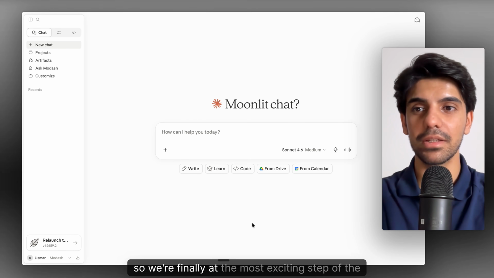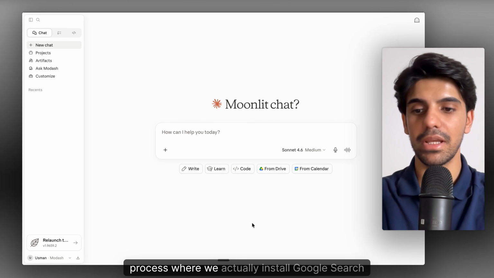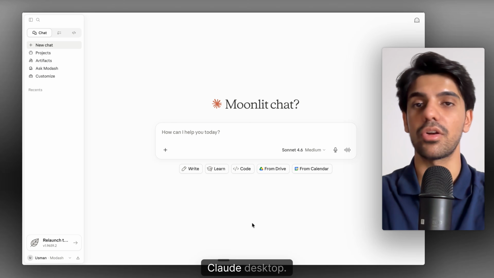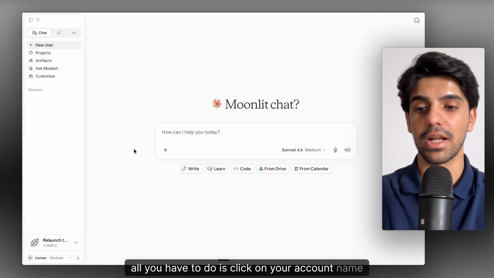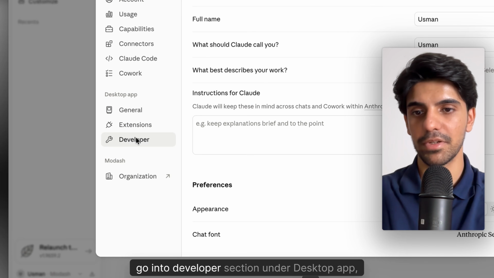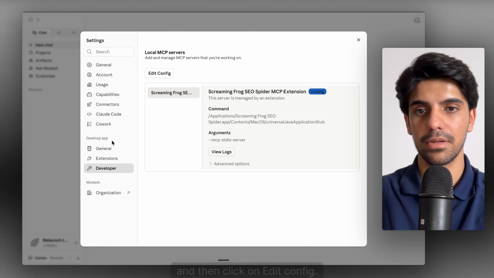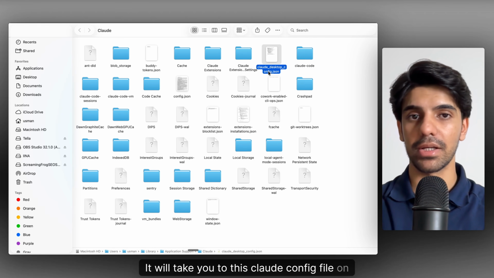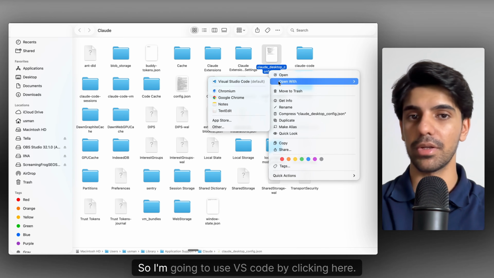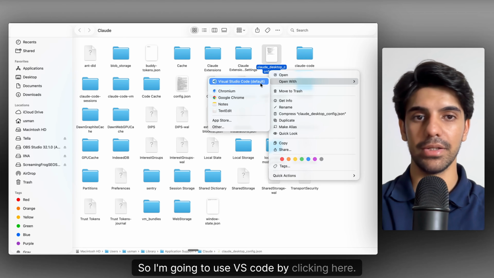All right, so we're finally at the most exciting step of the process, where we actually install Google Search Console MCP inside Claude and start using it on Claude Desktop. All you have to do is click on your account name in the bottom left, open it up, click on settings, go into developers section under desktop app, and then click on edit config. It will take you to this Claude config file on your laptop, which then you can open up in a code editor of some sort. So I'm going to use VS Code by clicking here.